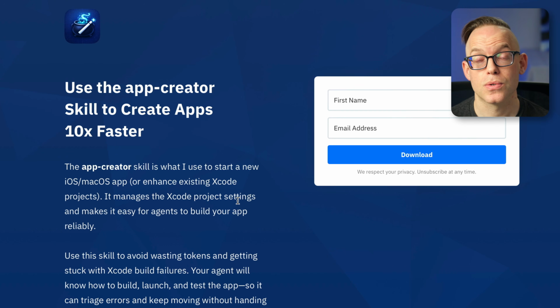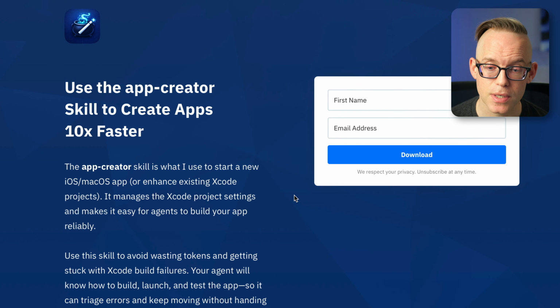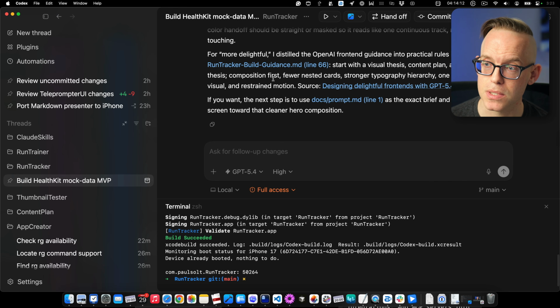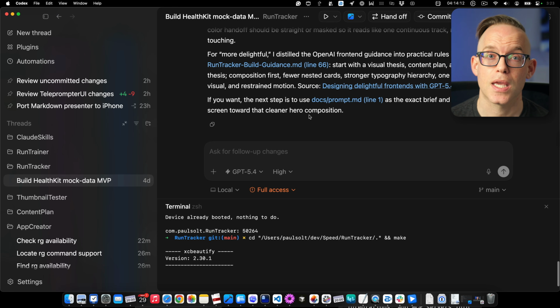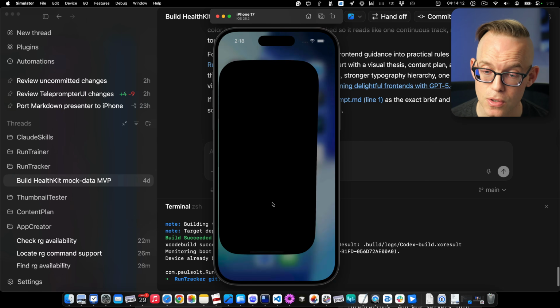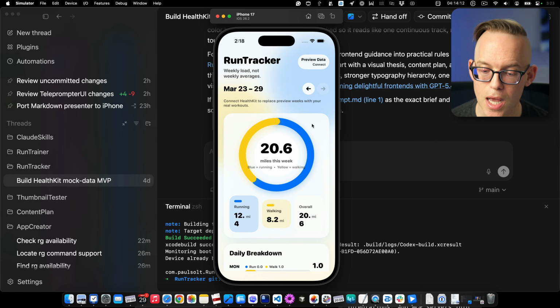My name is Paul Solt, and I'm an iPhone and Mac developer. I created a skill that basically packages up some Xcode scaffolding tools and some workflow tools that I've been leveraging with Codex, as well as makefile support.